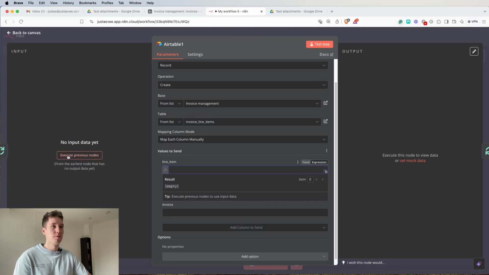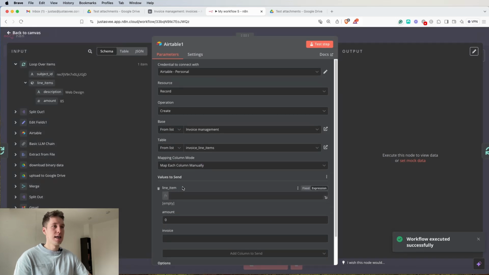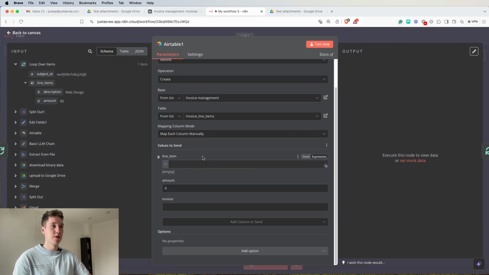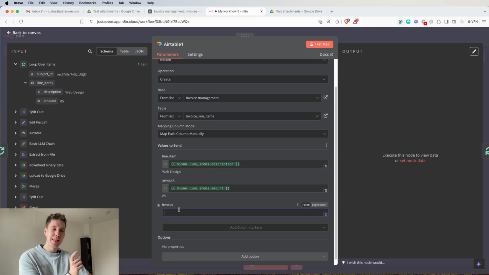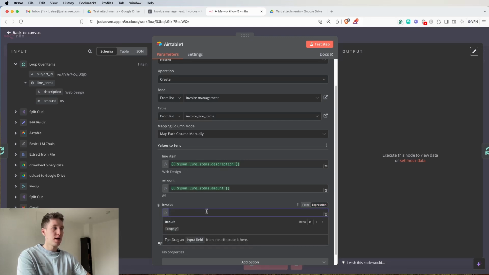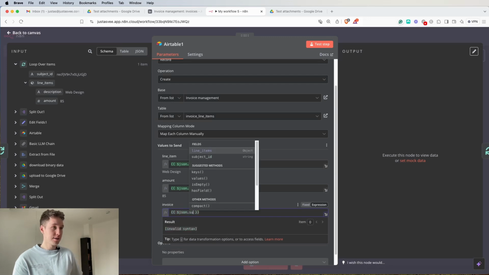And here I need to map the values. For the line item, I probably should execute this first. Yeah, execute it. So for the line items, I'm gonna drag from the loop the description, then I'm gonna drag the amount. And then we actually have to link it to the invoice. Here it's going to be a bit tricky, but this is how Airtable works. If you use Google Sheets, it might be a bit simpler. But here, what I'm going to need to enter is, for example, JSON dot subject ID.